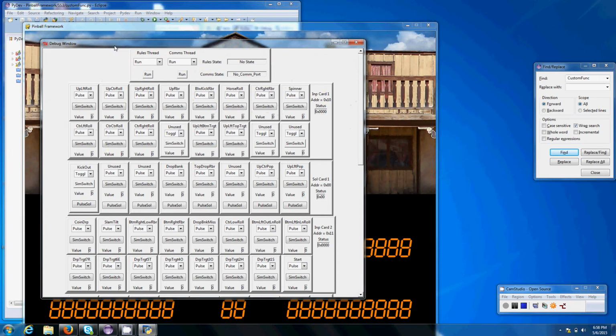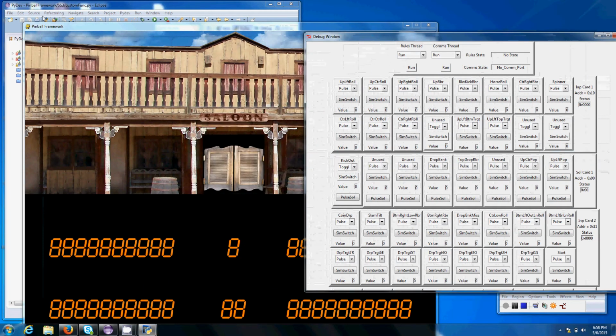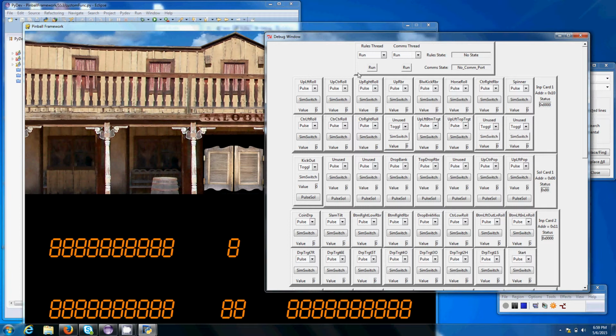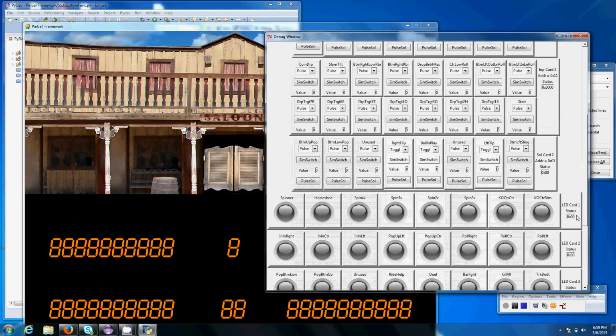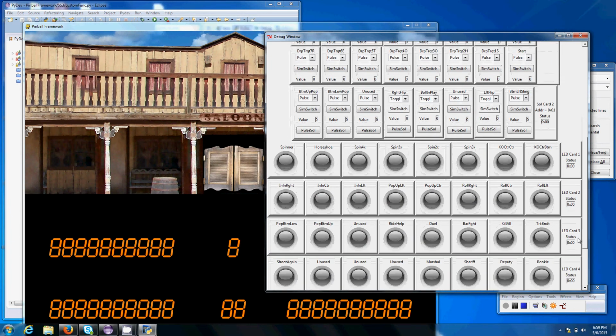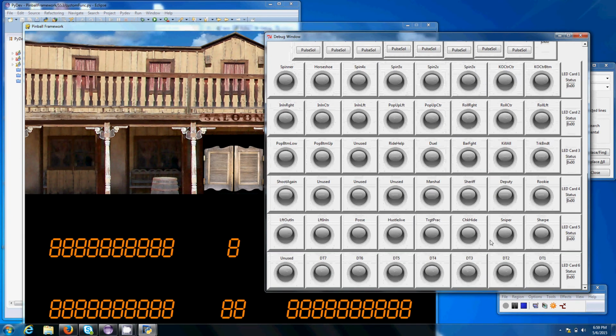As you can see, there are 2 windows that are generated. One is the window which is the pinball backglass, which is what you see here. And then since we're in debug mode, it also brings up a debug window. The debug window has a couple different things. On the right hand side, you can see that it has the input cards, the solenoid cards populated, and also all of the LED boards which are populated.